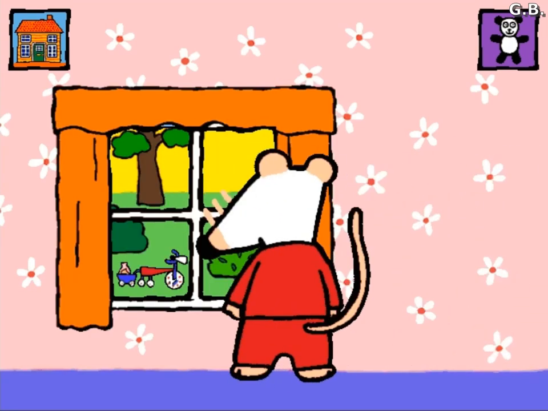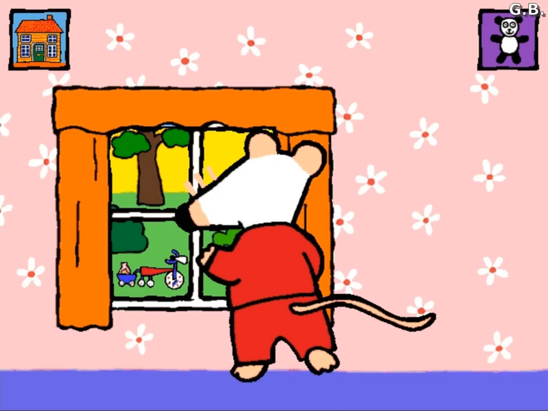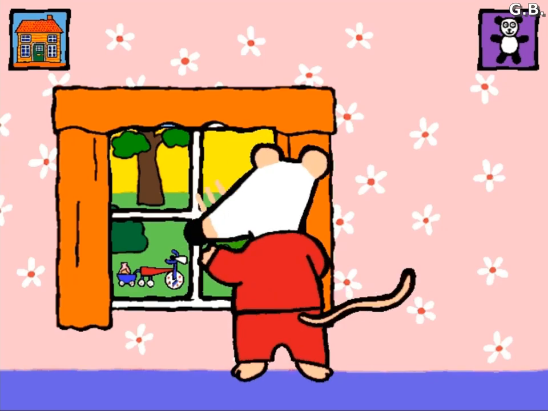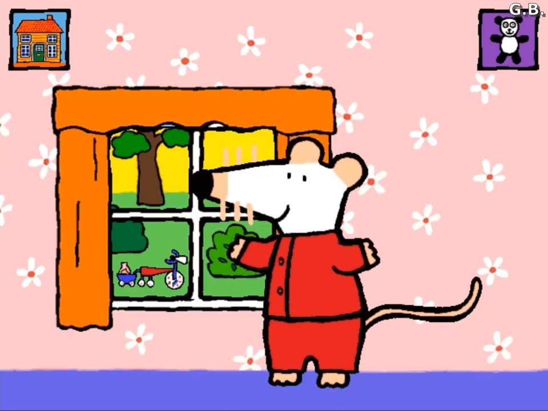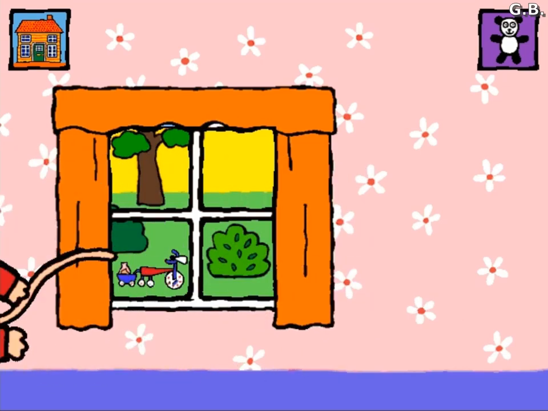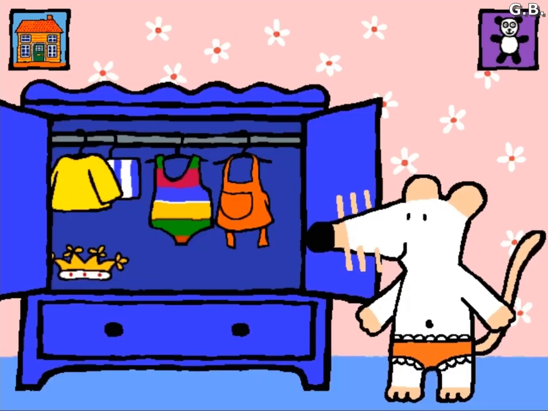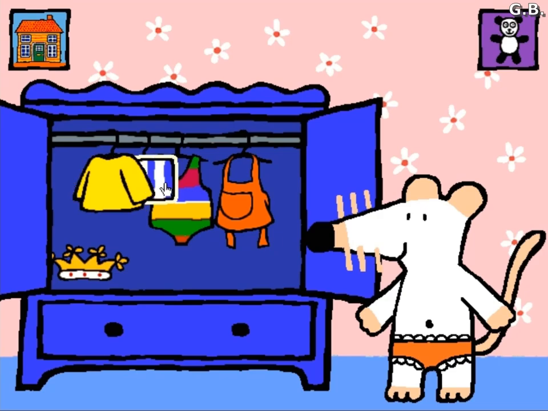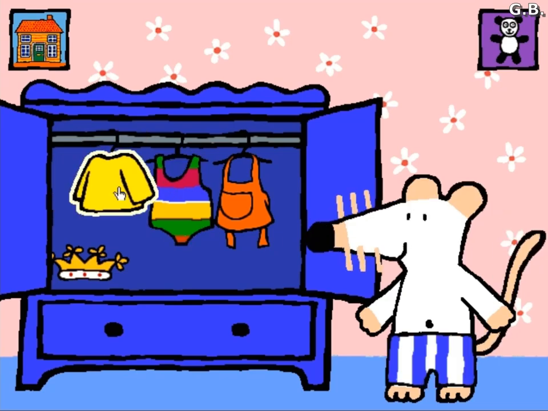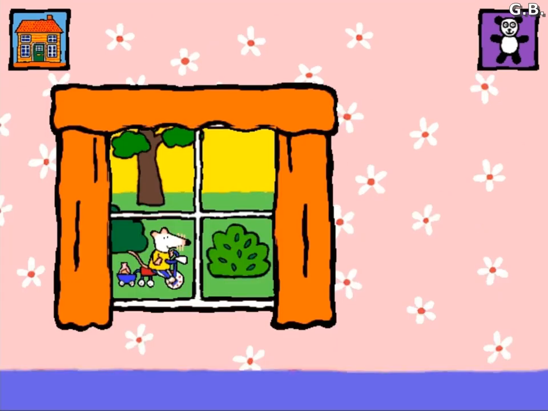Good morning, Maisy. What are you going to do today? Oh, you're going to ride your bike? How exciting! Maisy needs to get dressed for bicycle riding. Good job. Goodbye, Maisy. Have fun riding your bike.